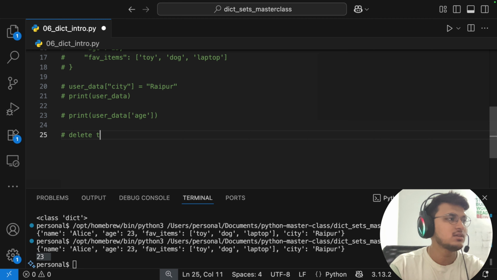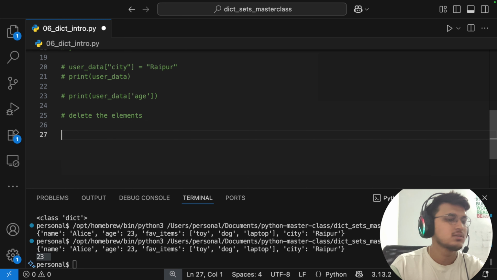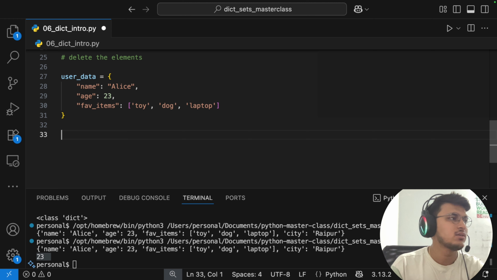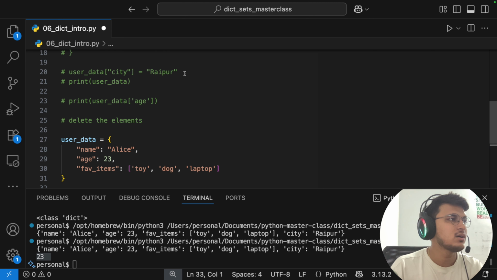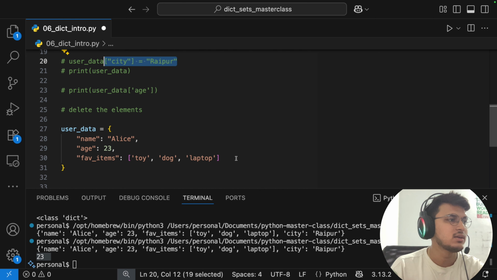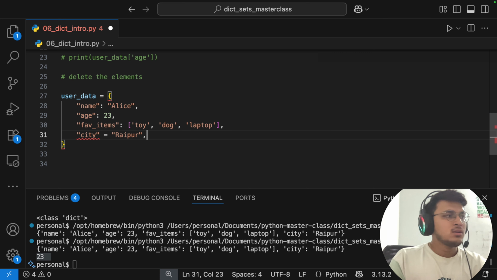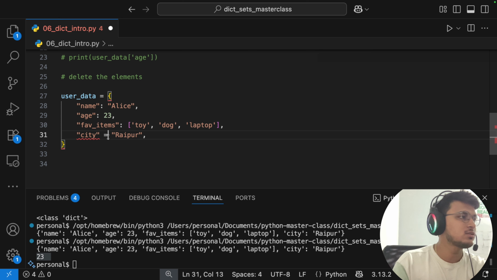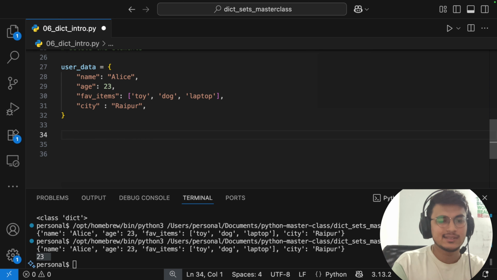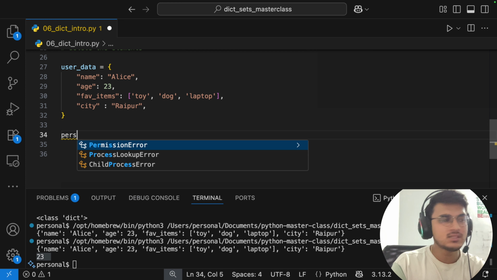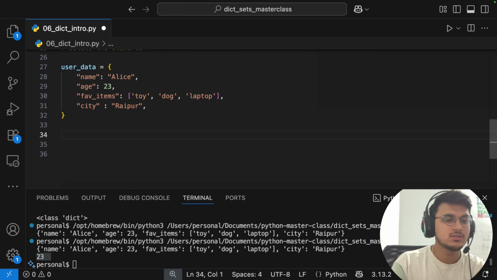I can say delete the elements. Okay, so this is the user data we are going to use, and let's suppose we want to delete the age. Maybe let me add this also. This will be a really good thing, as we are increasing our dictionary. So our city will be type. Okay, cool. It should not be equal to, it should be colon. And let's suppose I want to delete the age. How can I delete the age? Not person, sorry, it's the data.